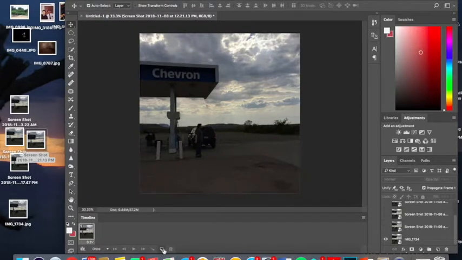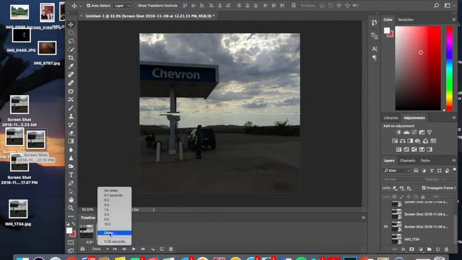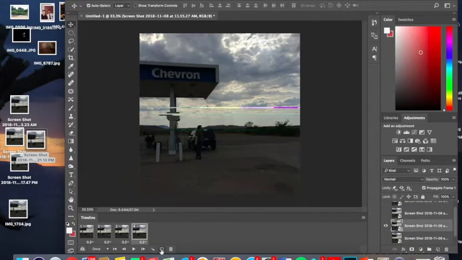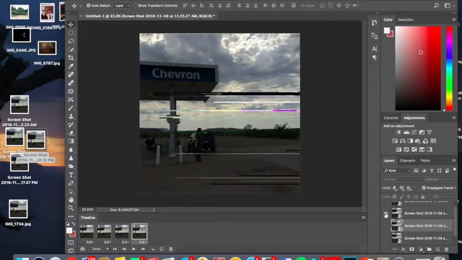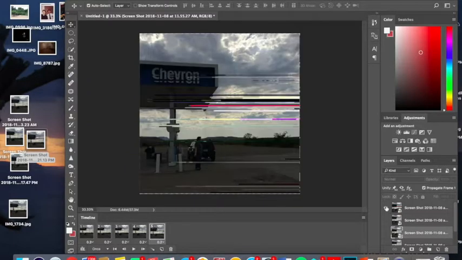Now we will add one, and this one will be this one. So make sure that the eye is open on that, and we'll make this one 0.2 seconds. Add the third one, which is going to be this layer. So we're going to hit this again, but we're going to have this layer. Hit it again, take off that eye, put on this eye.